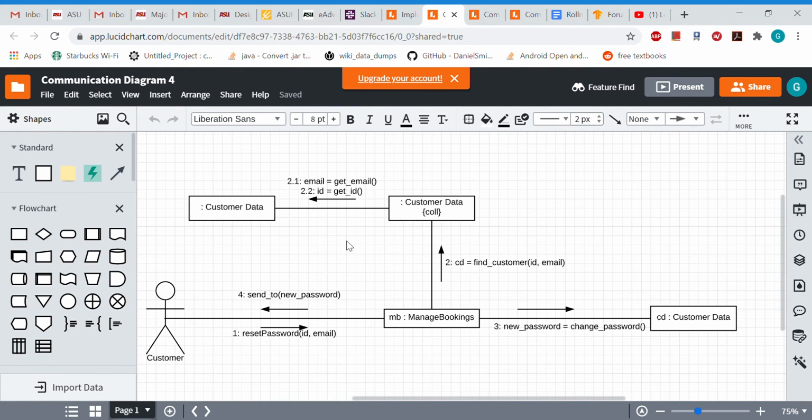All right, we get to our last and simplest communication diagram. The customer is just trying to reset their password, and this goes through manage booking. All we do is find that customer based on their ID and email, and then we call the function change password on that customer. Then we send back to the customer that new password.